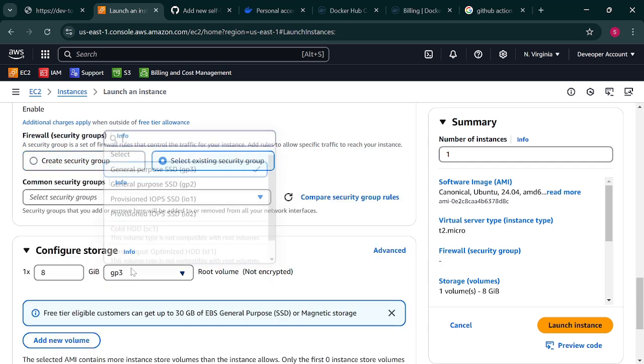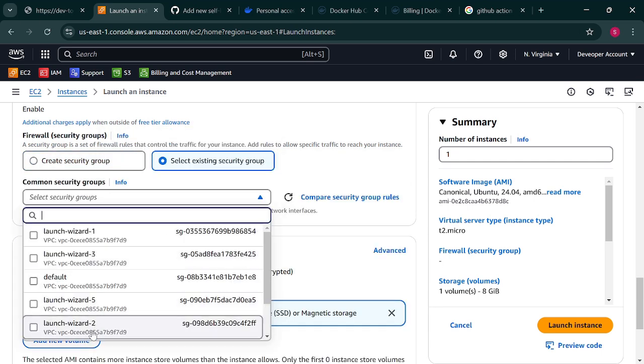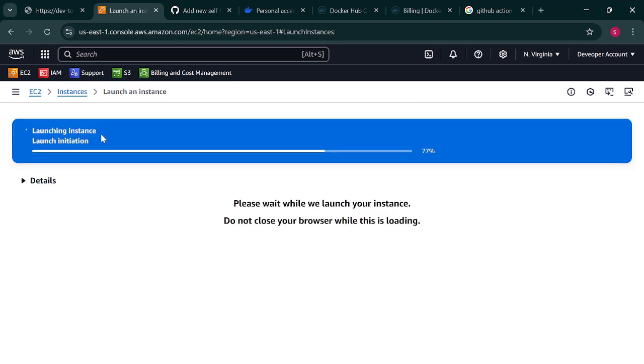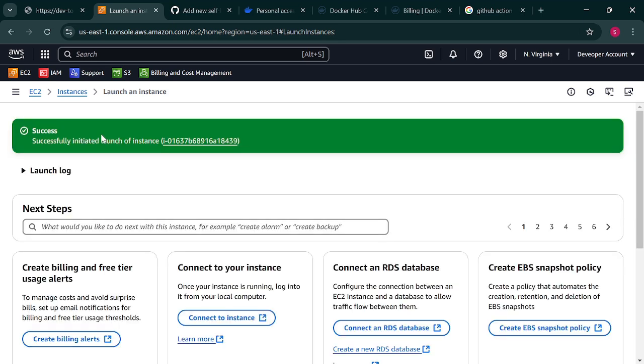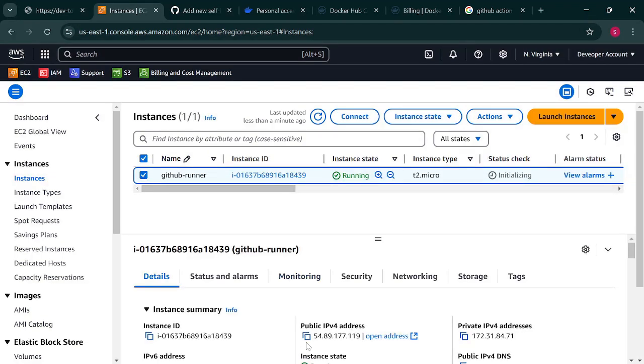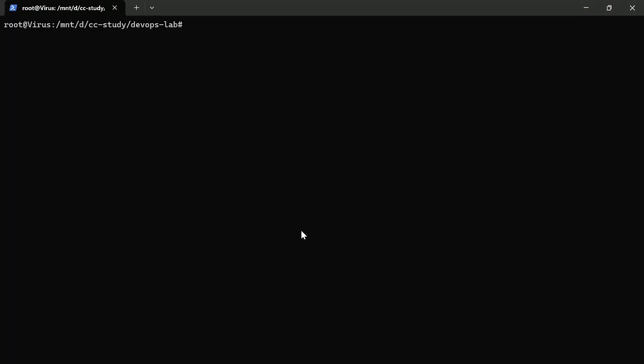I have a policy as well, so I'm just going to launch this instance. You can create your own policies and also your keys. Then you just have to go to the instances and wait for some time for your instance to run. So I have to copy this key and go to your CLI. Paste the key and Ubuntu, and connect to your instance.